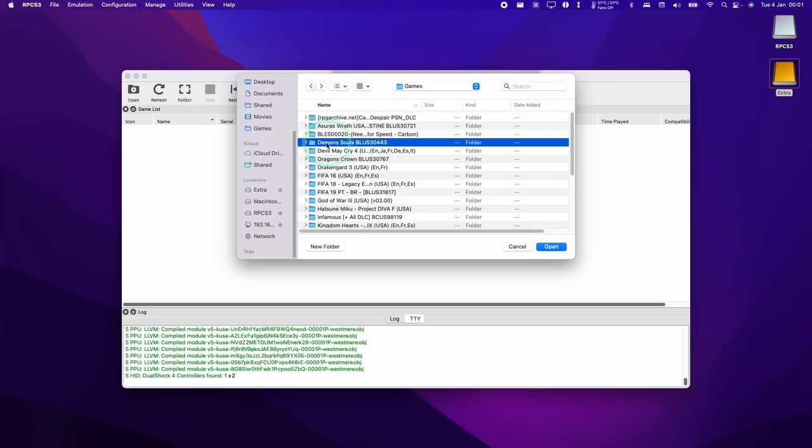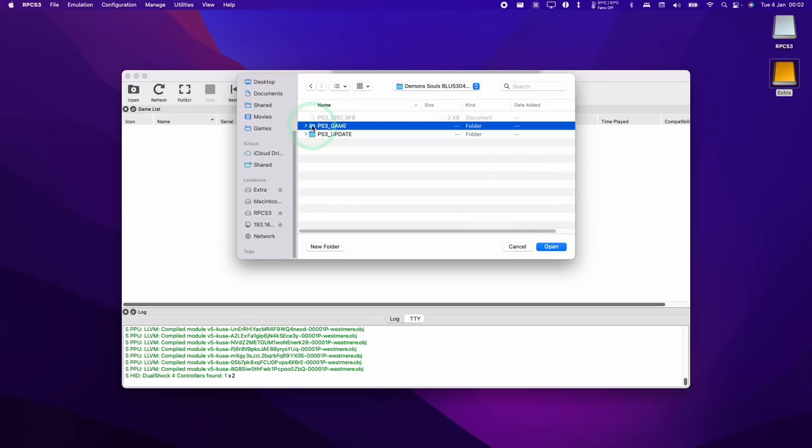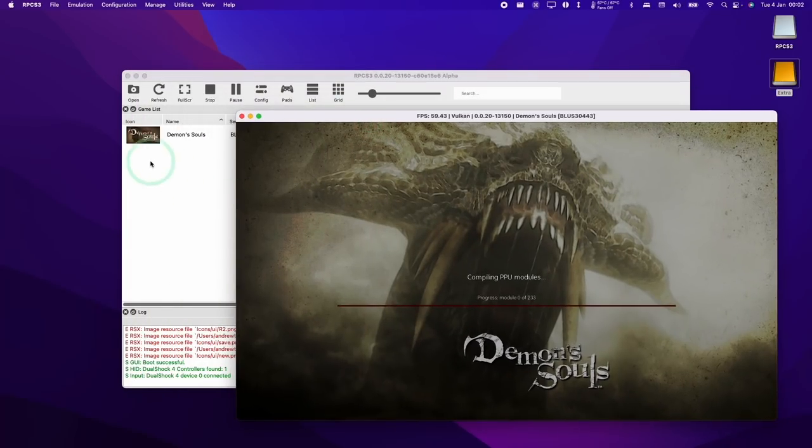So the way that these file structures work is that when you double click on this Demon's Souls folder, it also contains the subfolder PS3_GAME and then PS3_UPDATE. So this is the folder that we need to be clicking on. We're going to press open here, and then this is going to go ahead and open the game straight away.